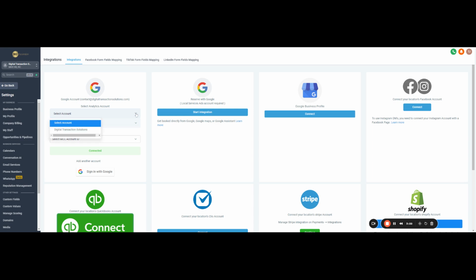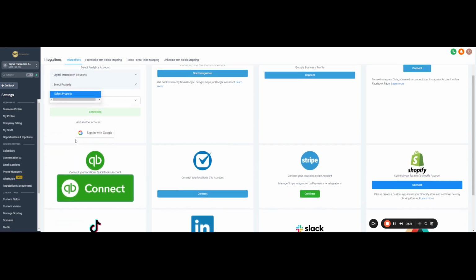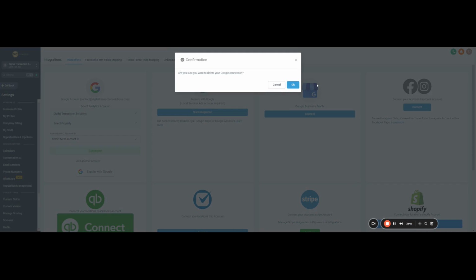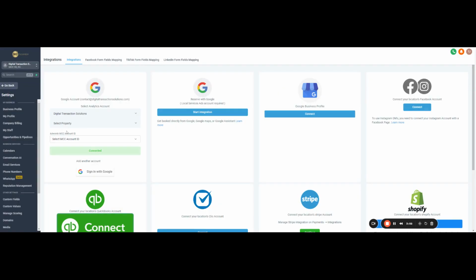All right, so now we want to click on select the account that we're associating it with. So we're going to click our company name for select property. We can leave that as is. And then for select MCC account, we'll leave that as is as well. And then we will hit connected. It will already be connected once we close that box.